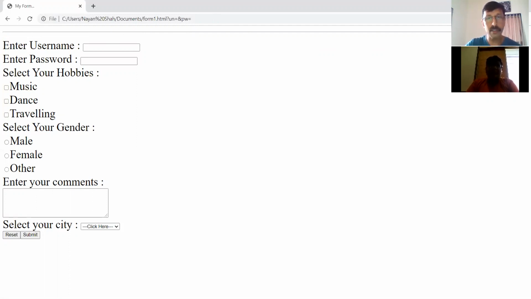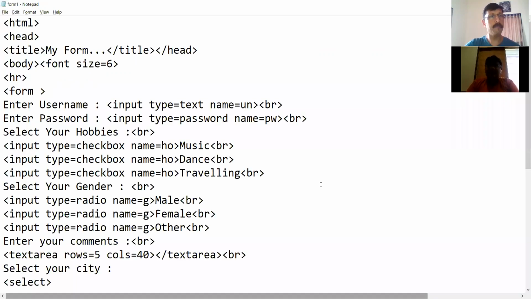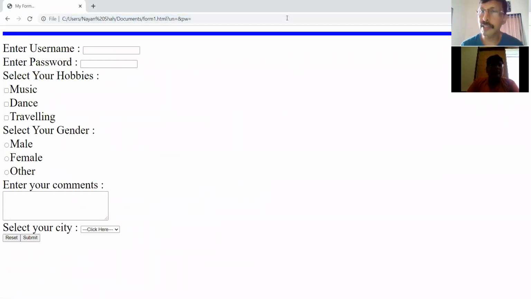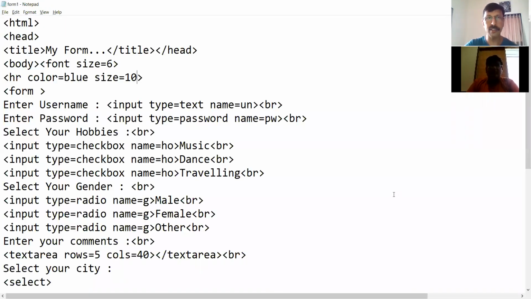But if I want to make it more meaningful, I will say HR color is equal to blue, size is equal to 10. Save this, come back to the browser and see what changes it made. Refresh it. The size is changed, any thickness change થઈ ગઈ, and color became blue. So these are the attributes. You understand this now, I hope, because we already discussed this in first lecture. If you missed it, you can again go to that first lecture video and see that.